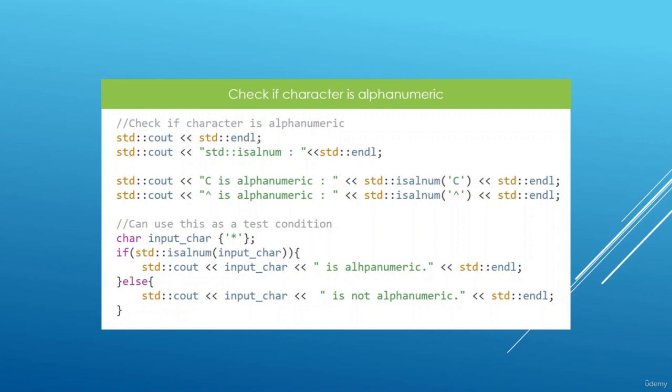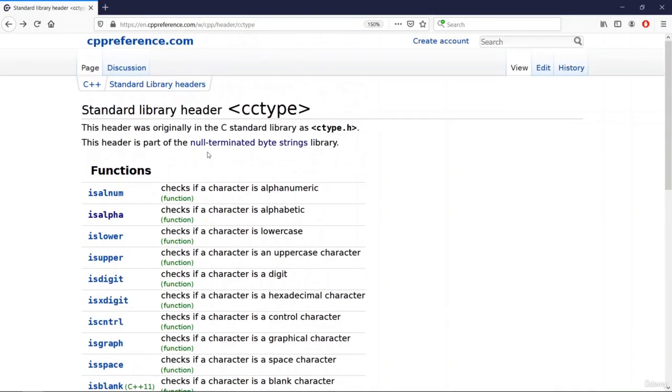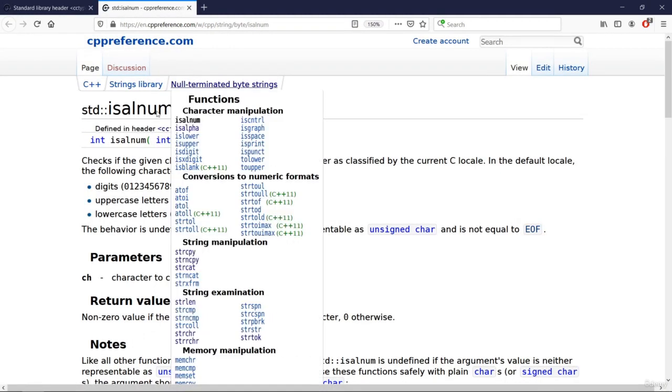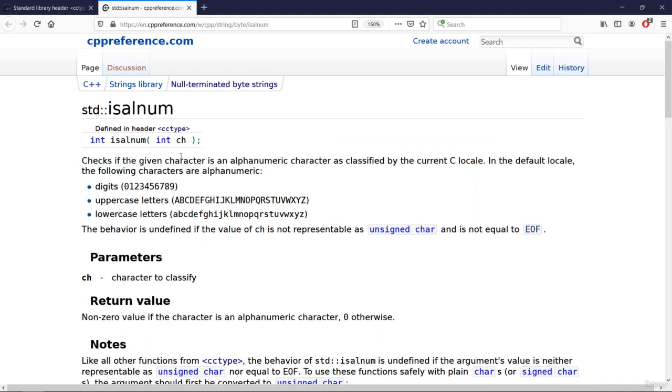And how do I know this? Well, we can check the documentation. So if I come back to our link here, there is a function here, isalnum, I can open it in another tab, and it is going to tell me what this function does. It checks if the given character that you pass as a parameter here is an alphanumeric character as classified by the current C locale. So it's going to tell us if the character is alphanumeric or not.